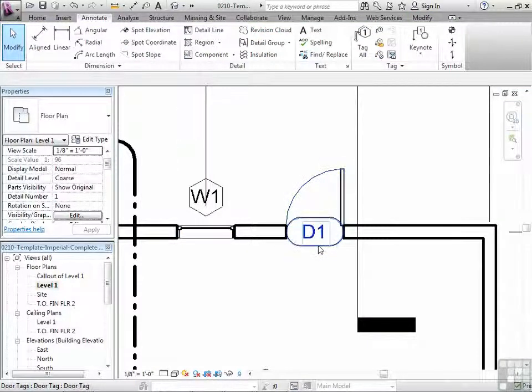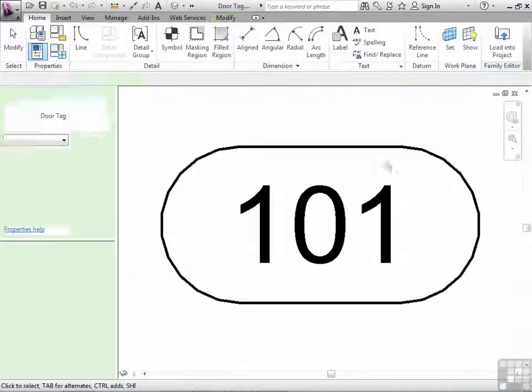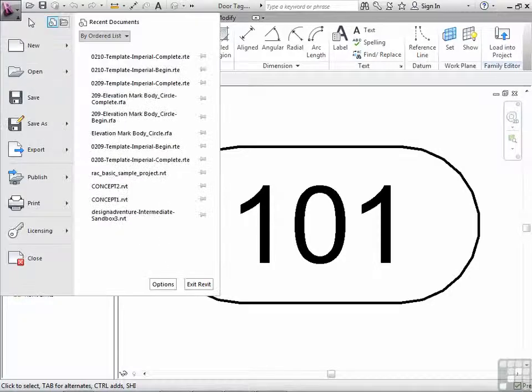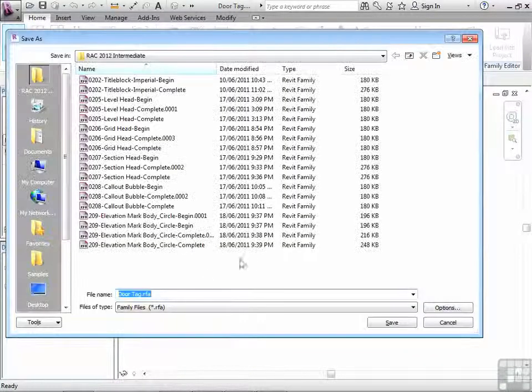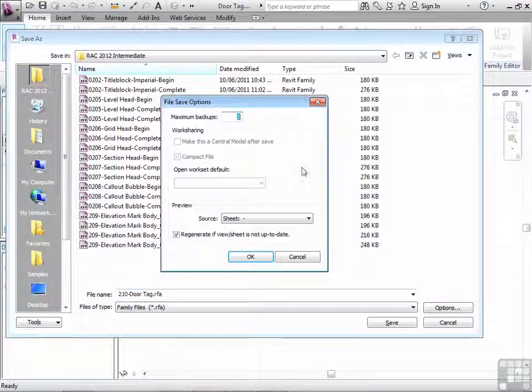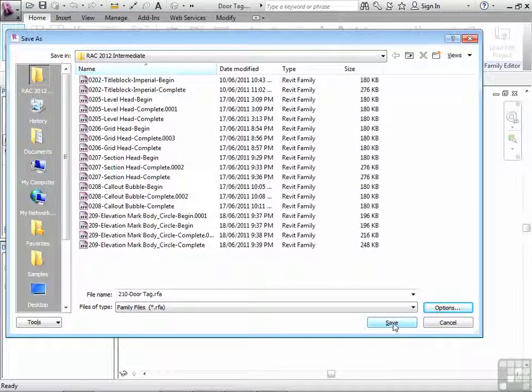Let's start with the door. So I'm going to click on the door tag. These are pretty easy to get at, a lot easier than like the section heads and that. If I just click on it and click on Edit Family, it's opening it right away. Now we can very easily just alter it. So we can say Save As Family. And I'm going to call this one 210-door tag. We'll go to Options and just put the 1 back up. And I'm not even going to go with complete. We're just going to go with 210-door tag.